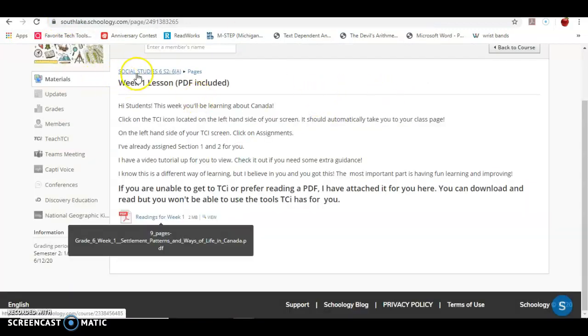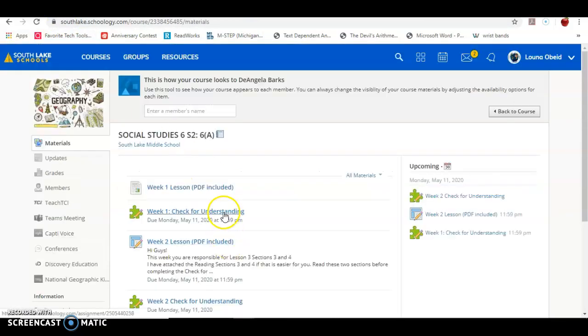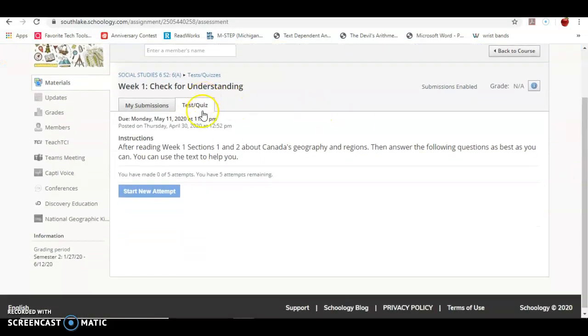And I think you can just click back on materials. And now you're going to click on check for understanding. This is what you're going to be graded on. So it's like a little mini quiz, I'd like to call it. It says after reading week 1, sections 1 and 2 about Canada's geography and regions, then answer the following questions as best as you can. You can use the text to help you.